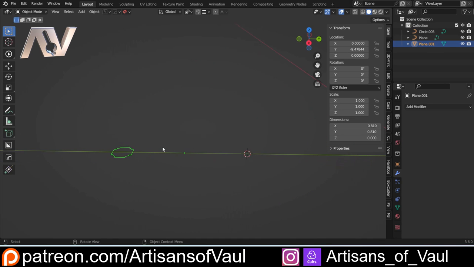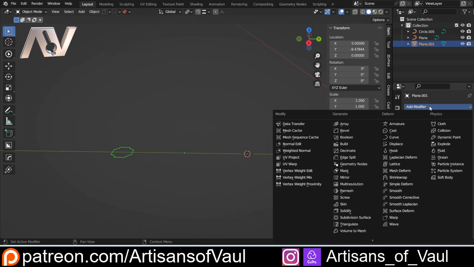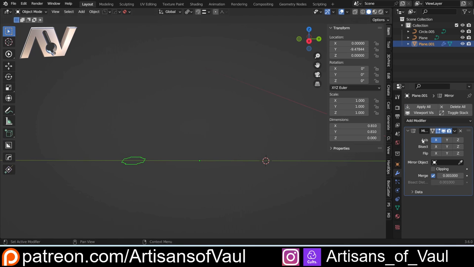You could do this afterwards, but I think it looks swish when you do it straight away. So we're going to add a modifier. We're going to do a mirror. Now we want this on the y-axis. So I'm going to click Y there, and you can see it's bringing it on the other side. Now, let's get rid of the X.